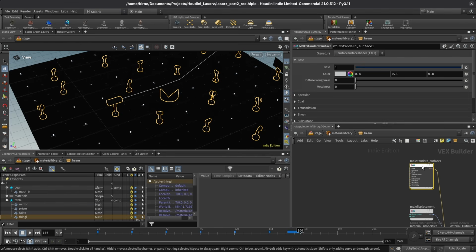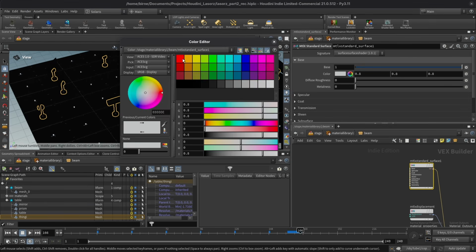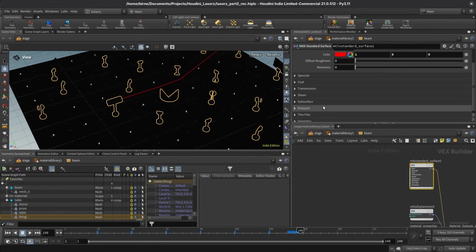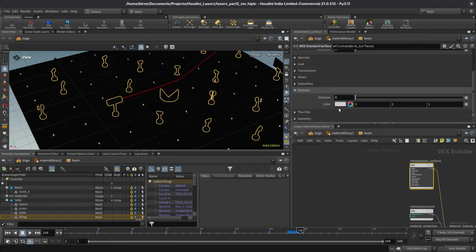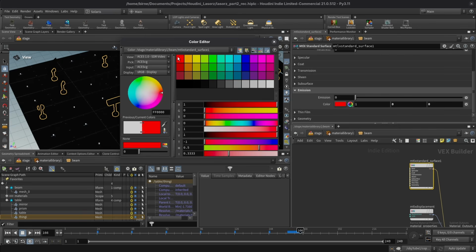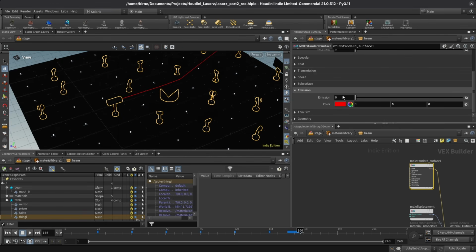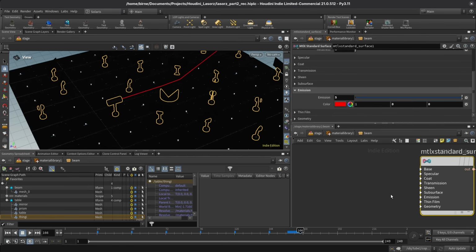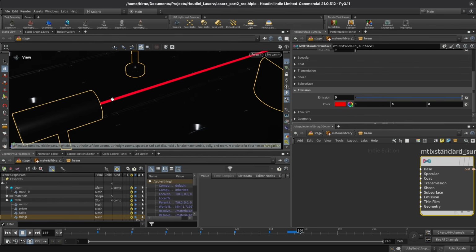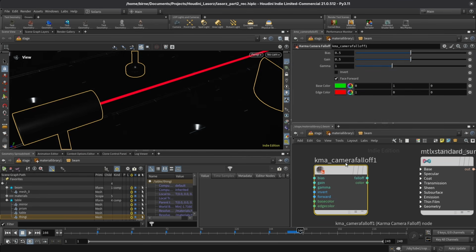And for my beam material, what I want to do first is go into the base color and change this to red in here as well. Then go down to the emission and again set the color in here to red. And also turn up the strength of the emission to, let's say, 5, a pretty strong emission. Then I also want to set the opacity on the one hand with the texture that I created, but also I don't want to have a solid laser beam like this. I want this to sort of fade out to the edges. And for this I can use a camera falloff like this.